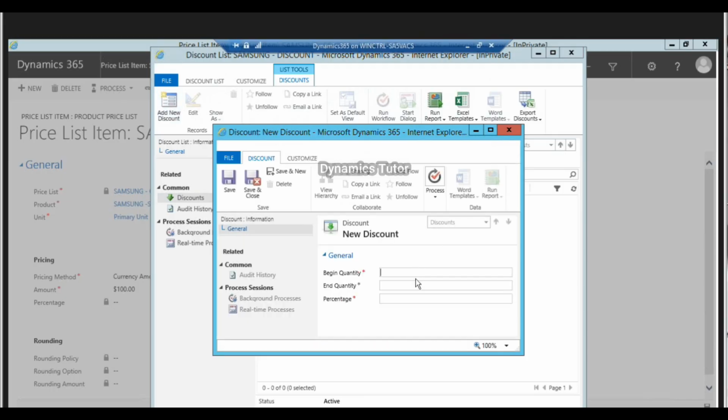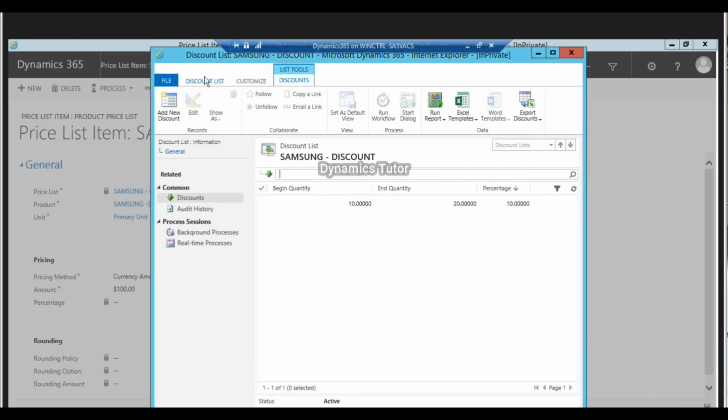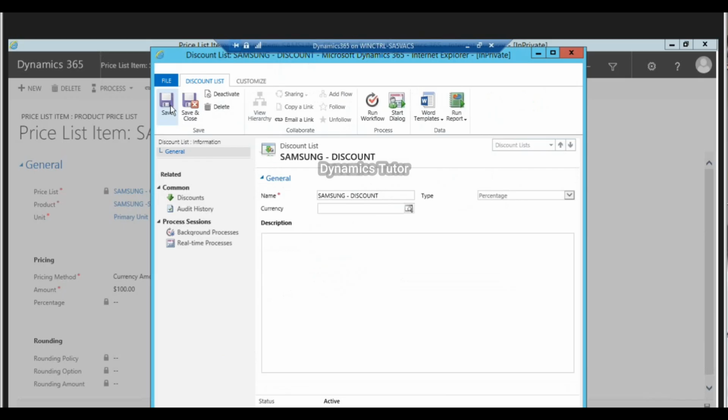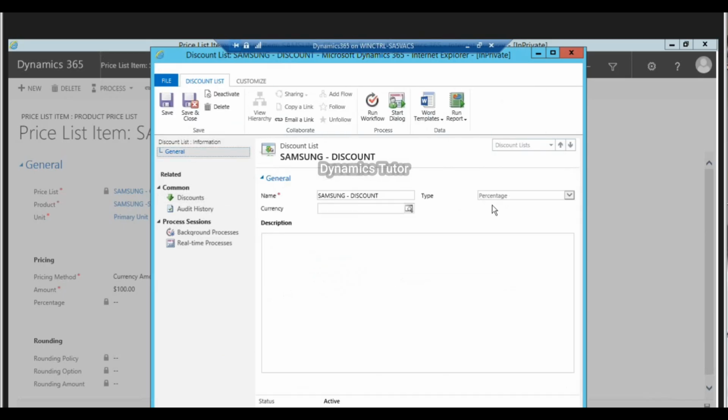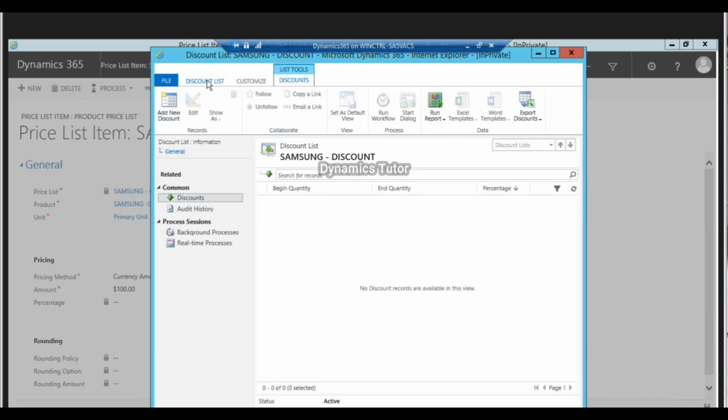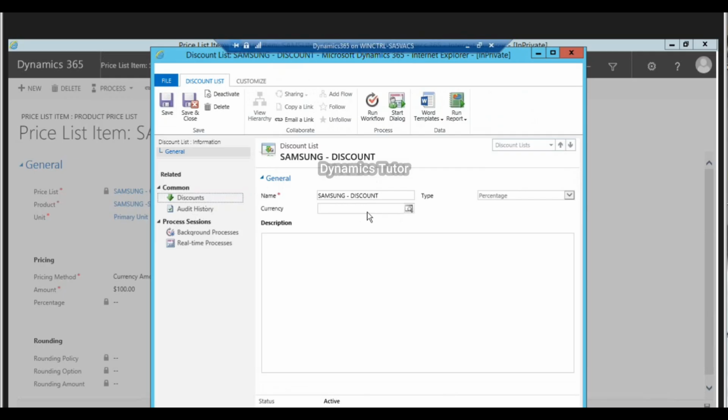So here we are adding the quantity beginning at 10 and ending at 20. If the quantity is between 10 and 20, we are going to provide 10% of discount. Save and close. Now when you go back to the discount, save it. About the currency, it is the default one and it will inherit the default from this one, so you don't have an option to change it here.